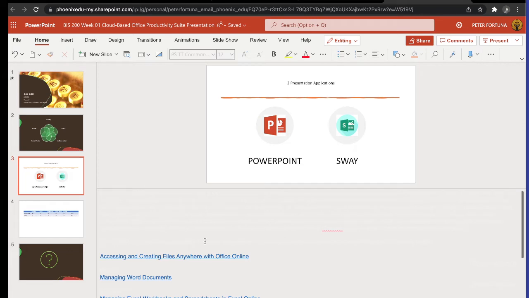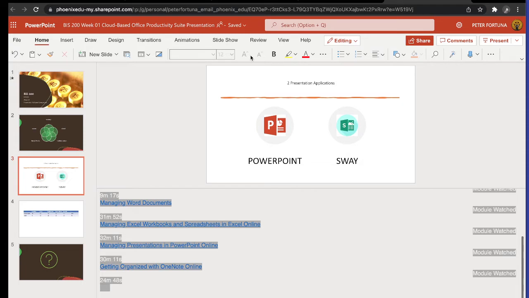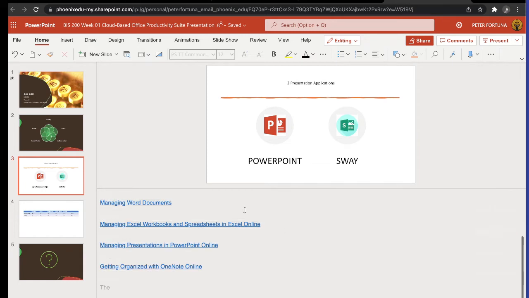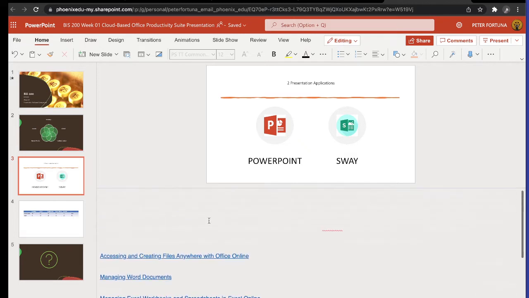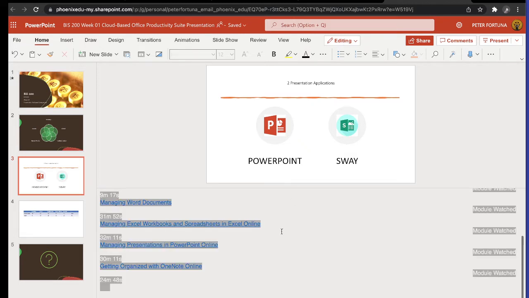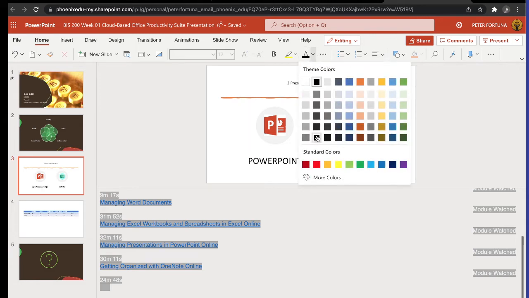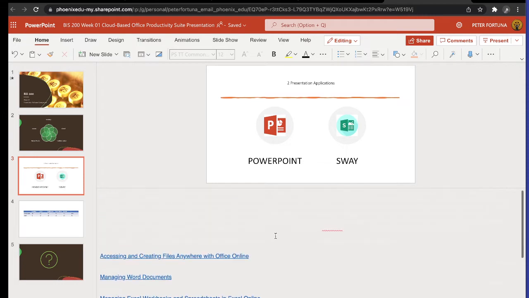So the 2 programs that I selected were Microsoft PowerPoint and Microsoft Sway. And for some reason, the text printed out in white, the notes. Okay, so let's see if I can fix it using the desktop app.